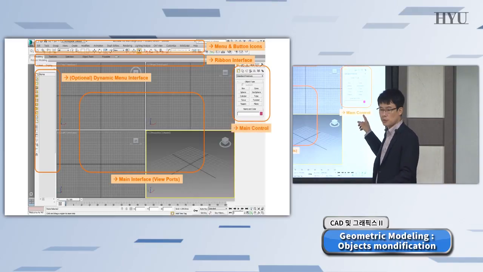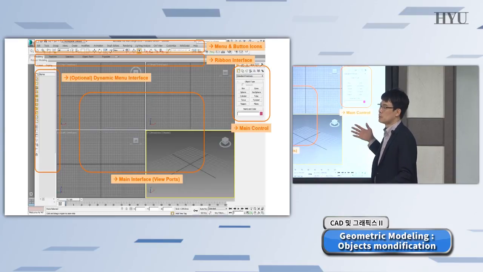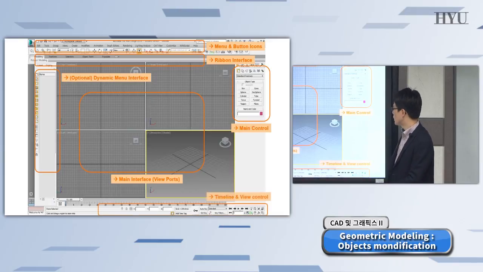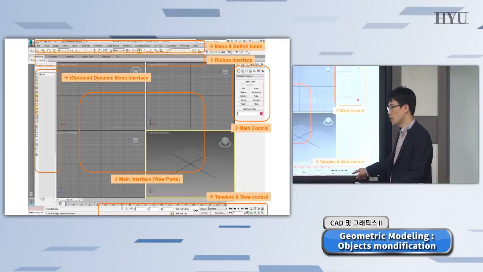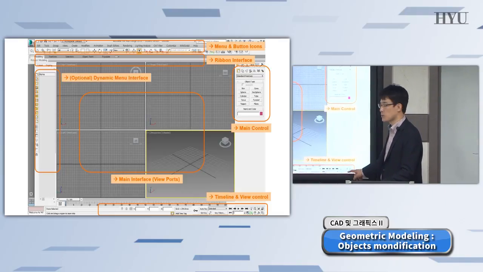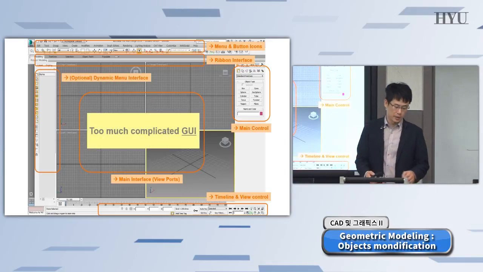And also the main control panel. It has a number of tabs, and based upon your selection, it changes dramatically. In other words, too complicated. Also, there is a timeline to control your animation, and view controls: zooming in and out, dolly camera, field of view, and so on. Anyway, it's very complicated.